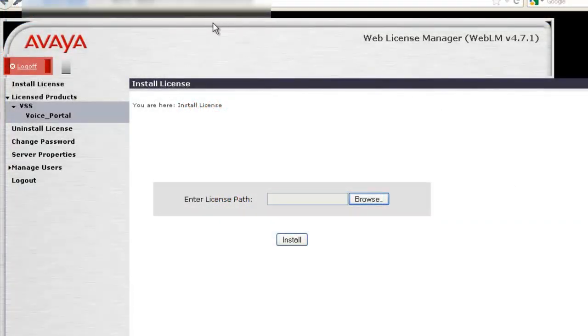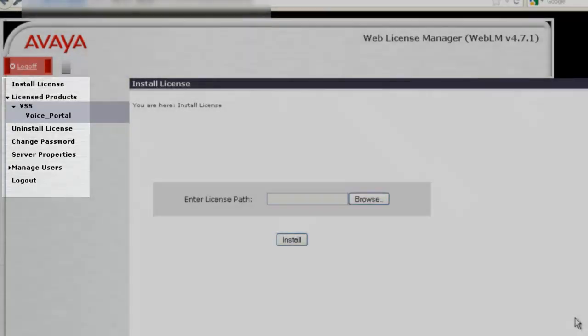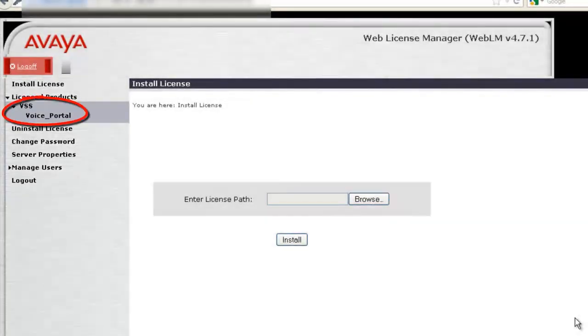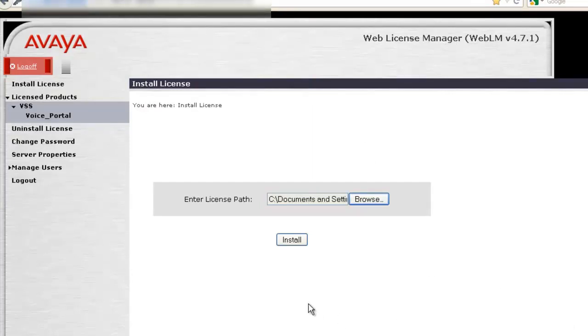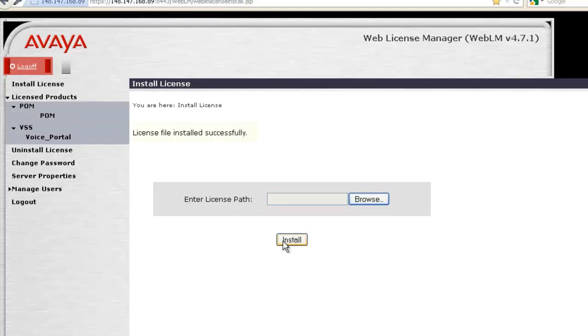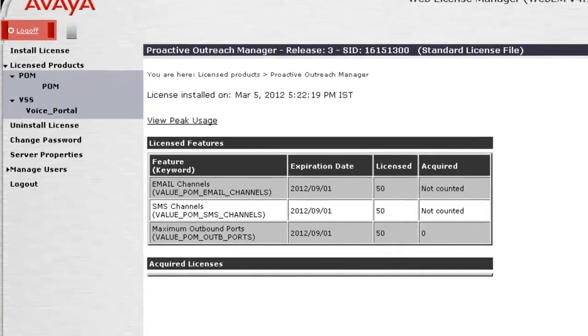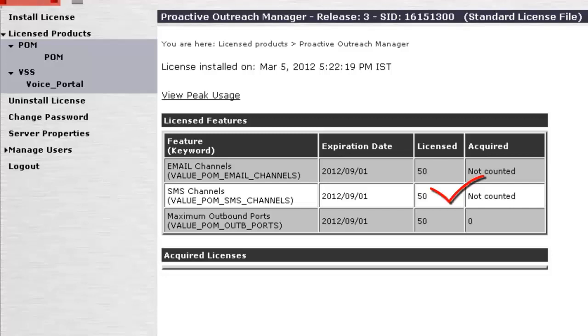This page clearly shows that there are no licenses for POM under licensed products, although there are licenses installed for Voice Portal. So let's try to install a new license file by browsing its path. I'm pointing to the license file available on my local system and click Install. As a confirmation, I can see a message saying licenses have been installed successfully and POM listed in the left pane. When I click POM, I can see the details about the installed licenses. It says 50 SMS channels, 50 email channels, and 50 outbound ports.